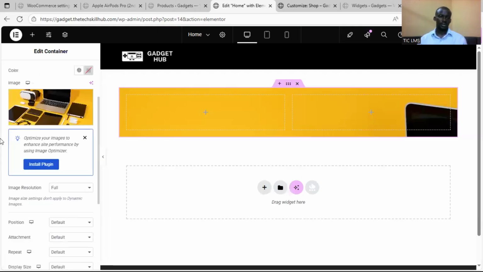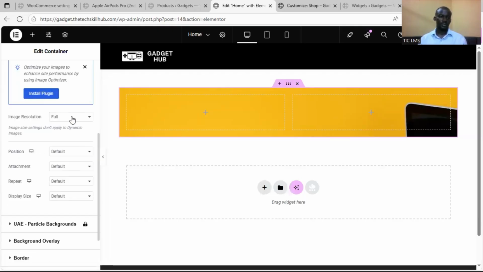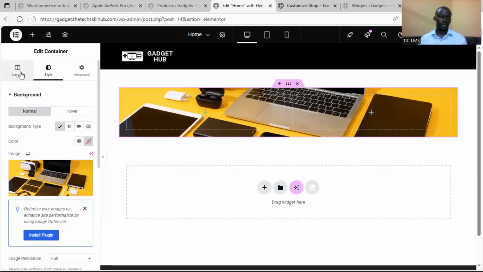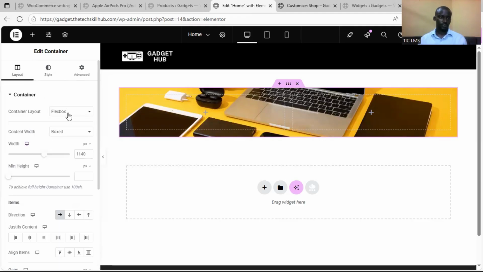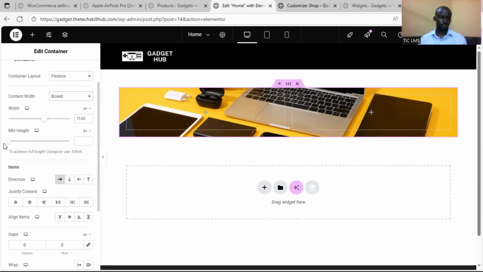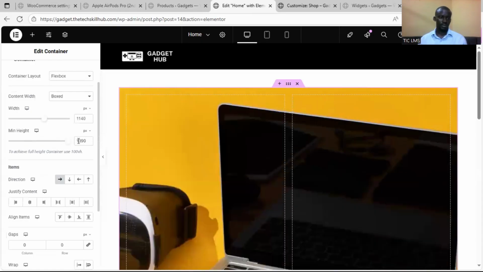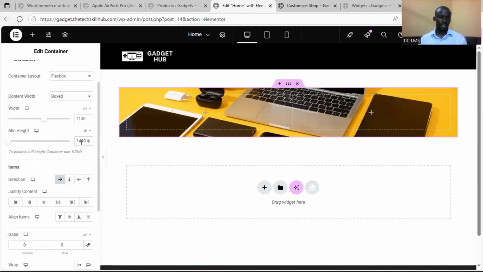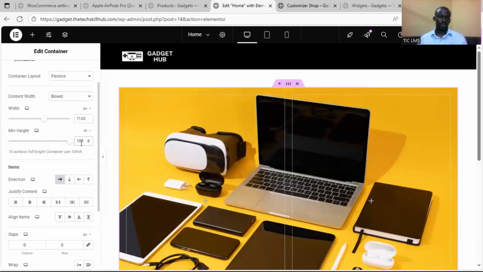and let's have it as position. We want it repeat. We want it covered. Okay. Then go to the layout. Then maximum height. Now let's change this to VH. And then let's have it as 100. Okay, great.